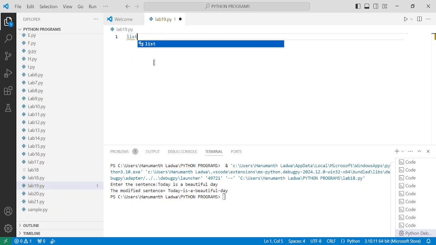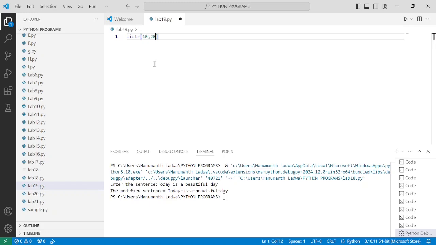Let us write the list equal to, and in a square bracket I'm going to write 10, 20, 10. Next I'll write 40, then 50, 30, 10, 10, and then 50. You can write any numbers over here. Now I'm going to fast forward this particular part of the video so that we can save our time.